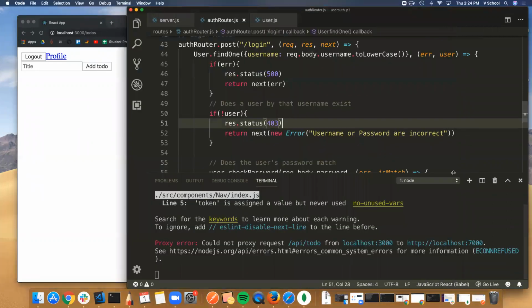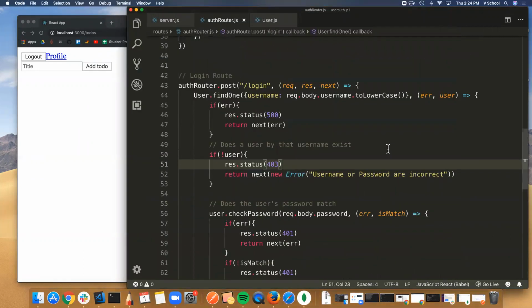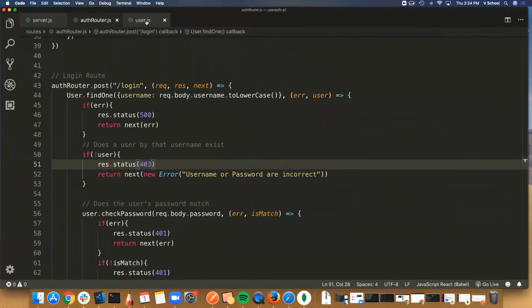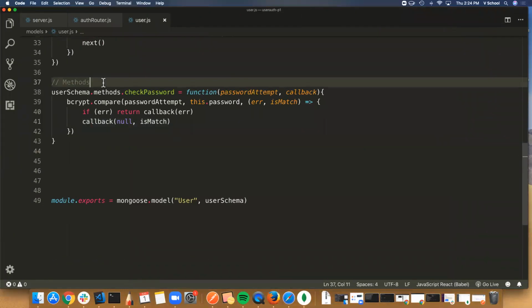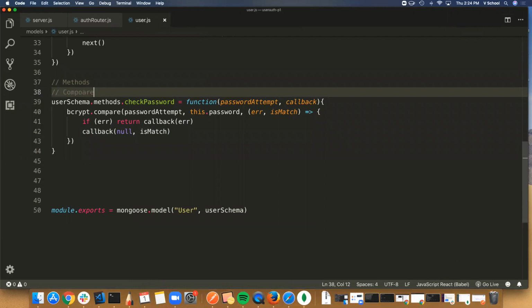So we have one more method to add to our user schema. We won't change the logic, we'll just change what we're sending back. So this one is for comparing the encrypted password to the user's password attempt.